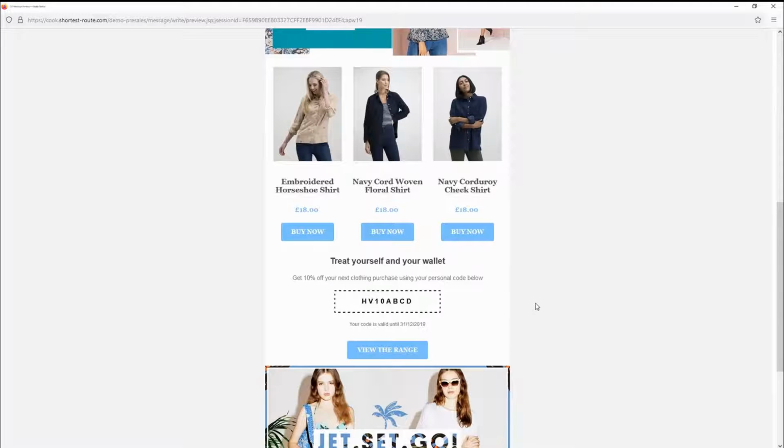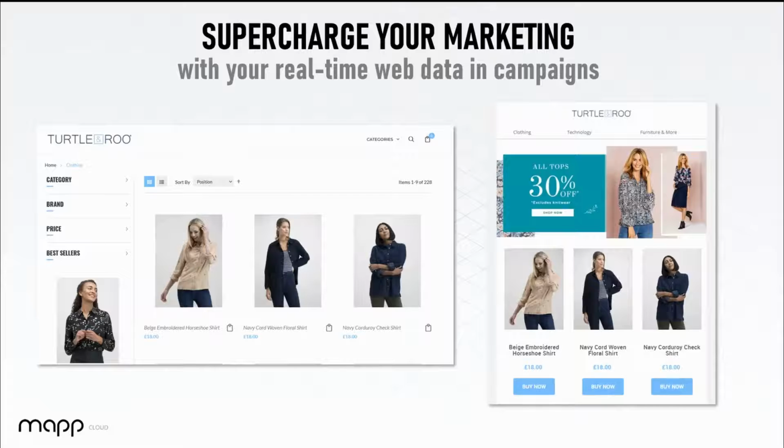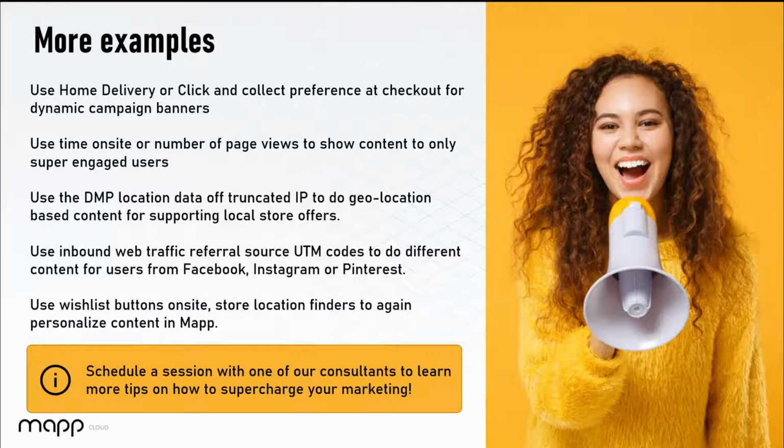So this really is how easy it is to utilize real-time web segmentation data to differentiate content in your drag and drop emails. Let's have a little recap of what we've seen today. We have seen how to take that content and segmentation and create differentiated audiences and differentiated content in your email newsletters. But there are many other examples that we could utilize here.